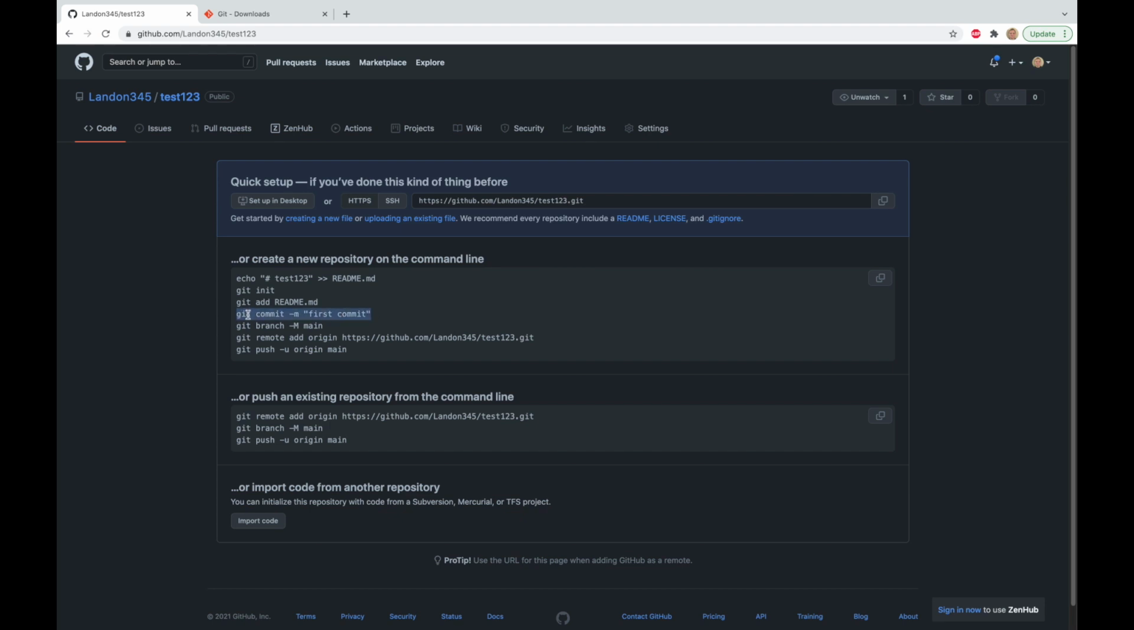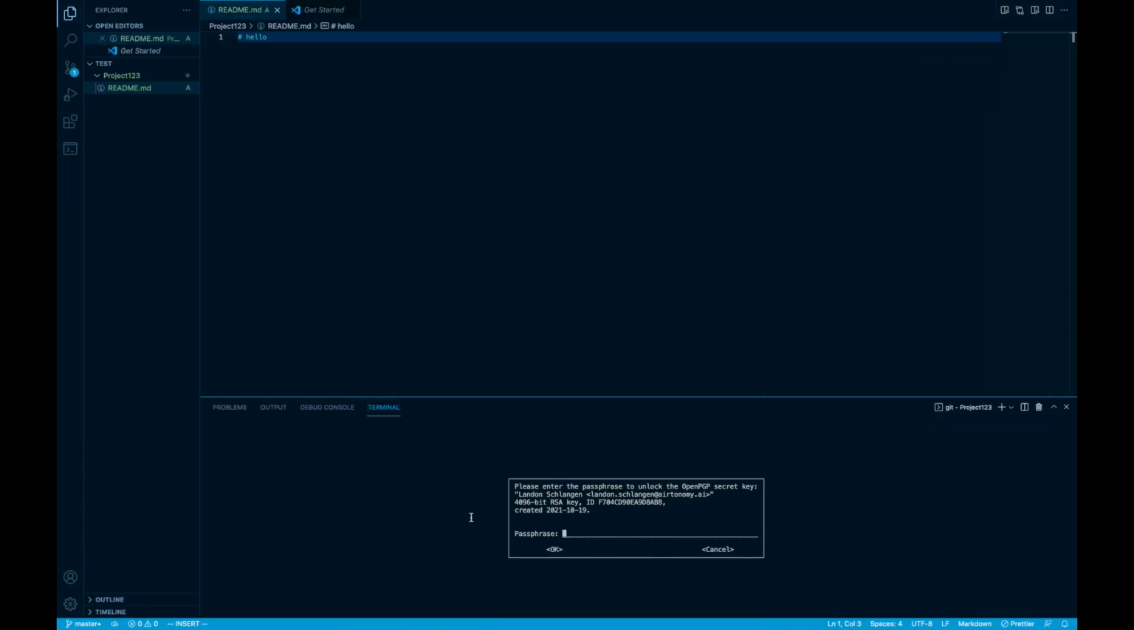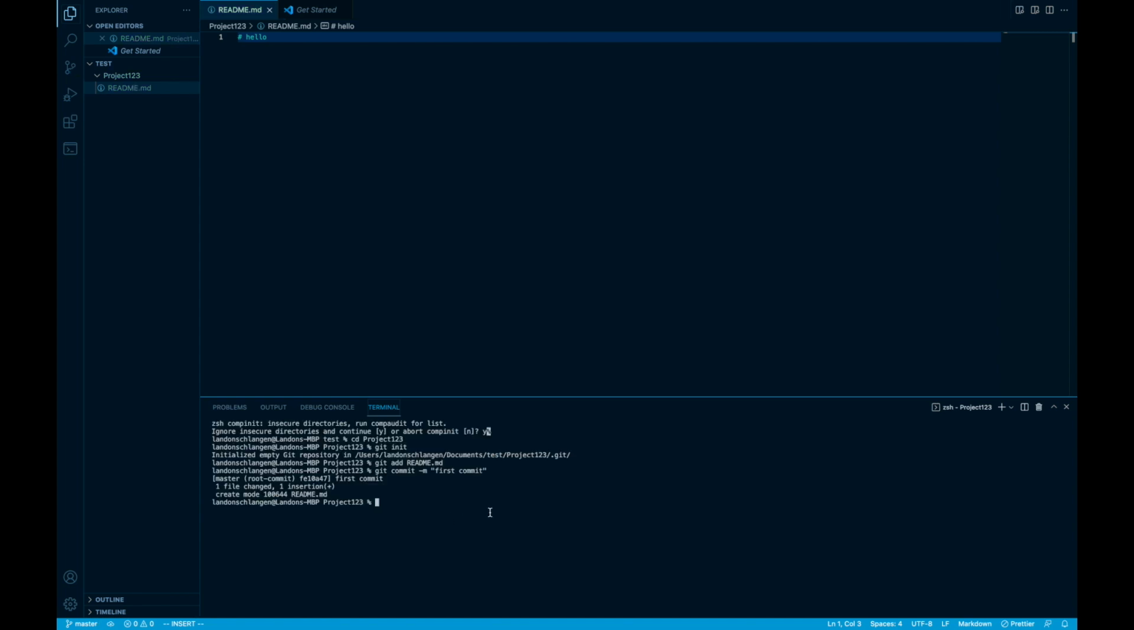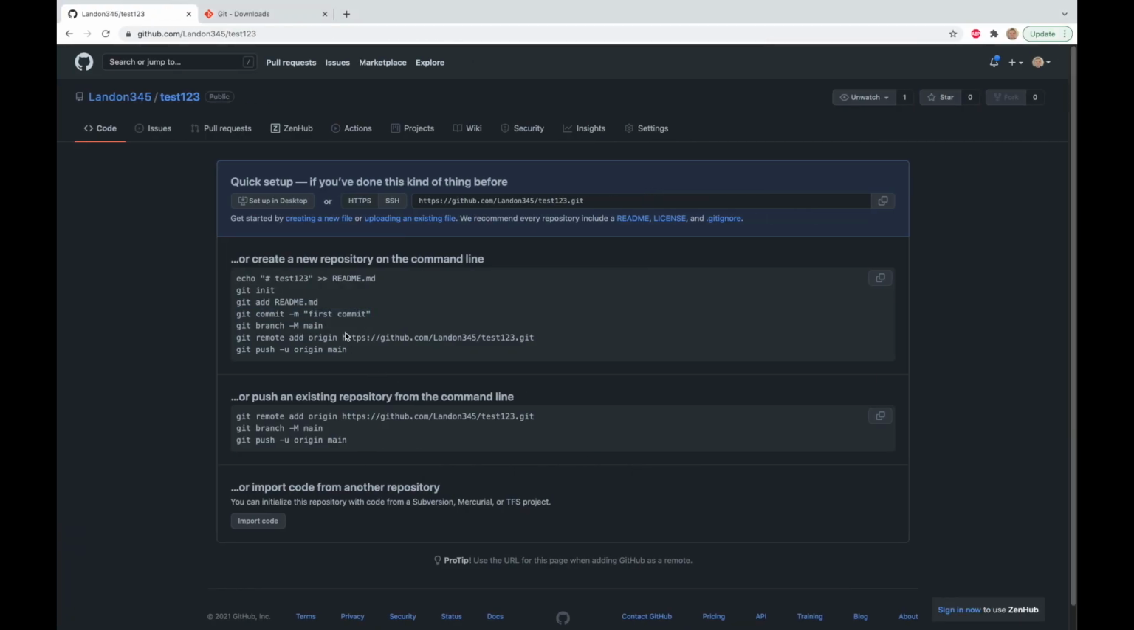So I'll just do that first one there, and I have to put in my passphrase because I have a little bit more secure setup, I guess. So yours probably won't do that, although you will have to log into GitHub the first time you do this. So yeah, that's a thing. You have to put in your git config stuff. But once we have that done, we can add the origin.